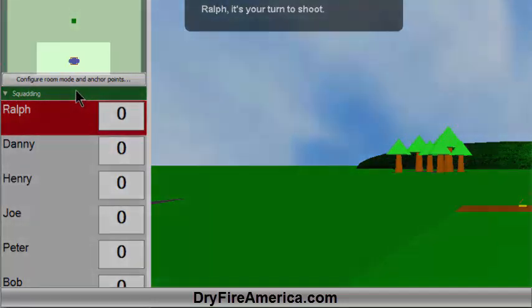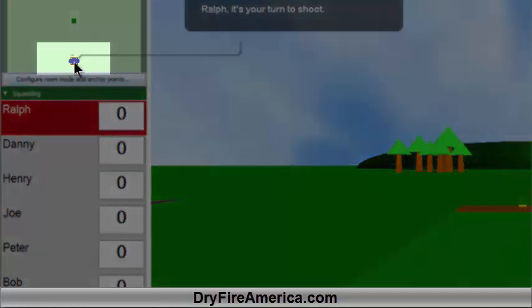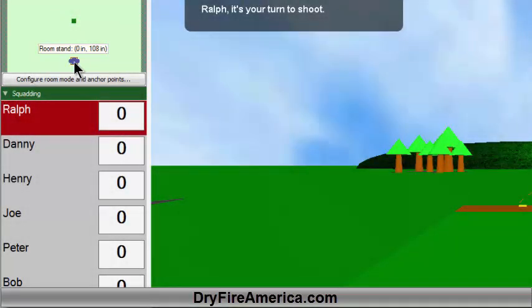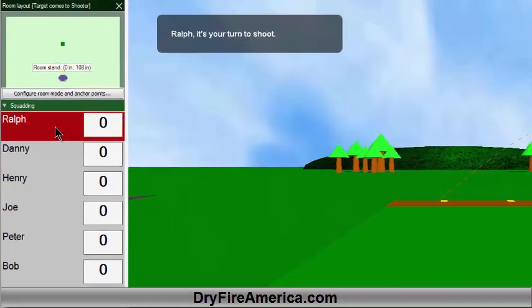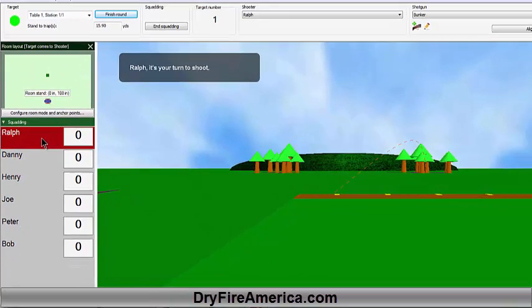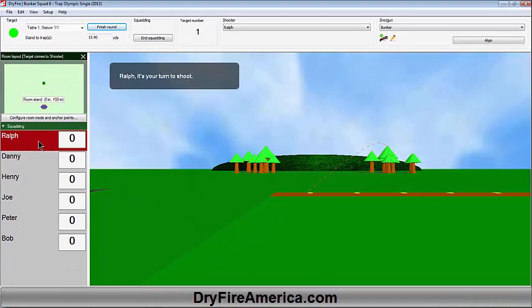Ralph is going to be up here physically on the right position, which with the room layout that I have is 108 inches away from the wall. You could go back as far as 144 inches. But with that set at 108 inches, Ralph is going to stand on that position. Danny is going to be behind him, Henry behind Danny, and so forth. So we're going to have 6 people in a row.